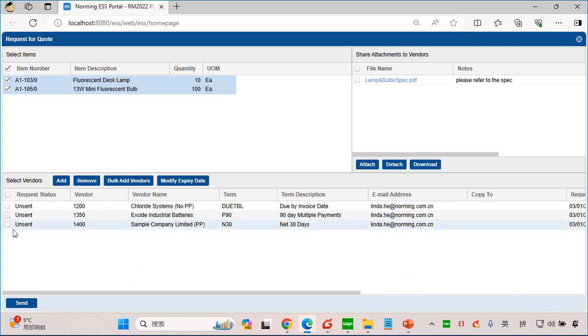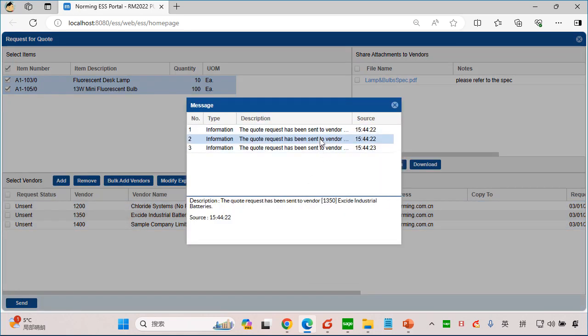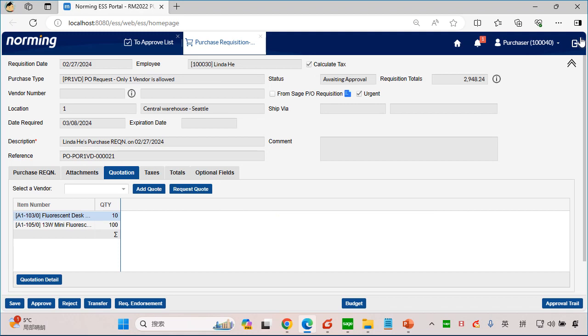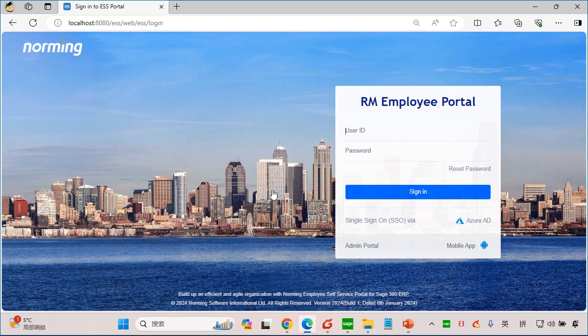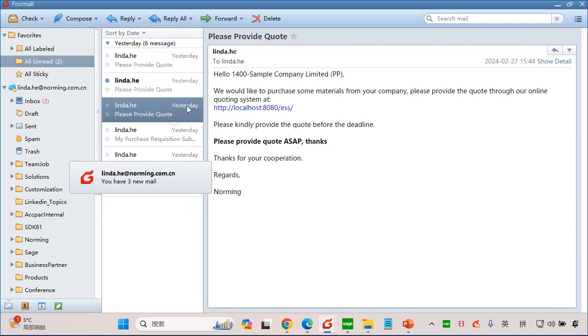Okay, so now let's select all these vendors and then hit the send button to send the request to them. So it is sent to 3 vendors, right? For the purchaser, his job is done for now. He just waits for the codes to come from the vendors. Okay, let me check my email. You can see I got several emails.